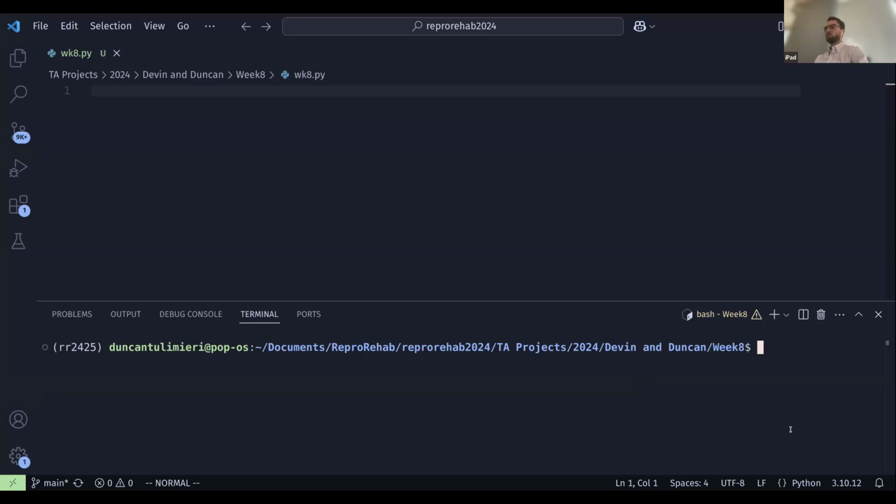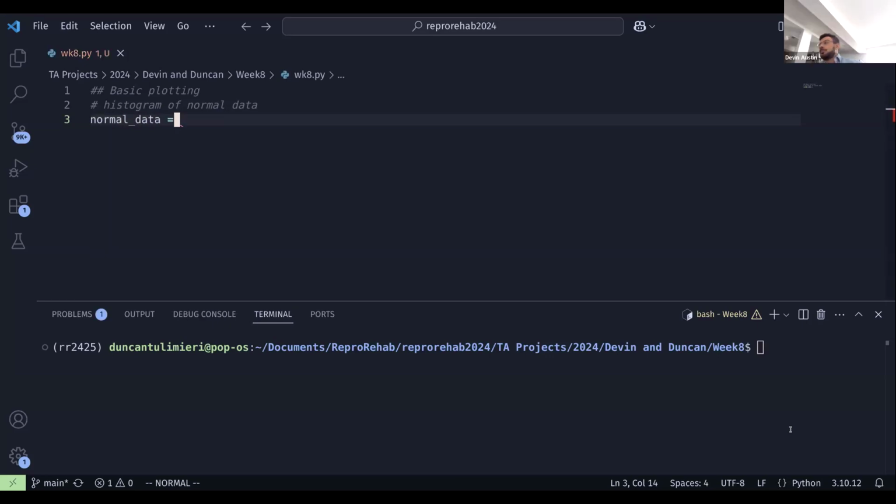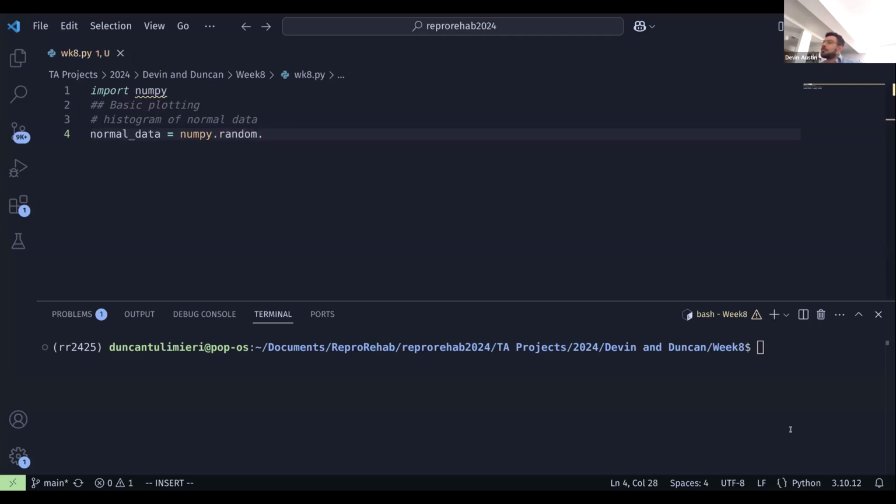Okay, what do we got? What's our first thing? Basic plotting, right? Yep, basic plotting. Question 1. We need to visualize some normal data using a histogram and then experiment with different bins. Do we have parameters for the normal data? Nope. I think we just assumed we would use the same normal data from assignment 7, but we can just create some right now too.